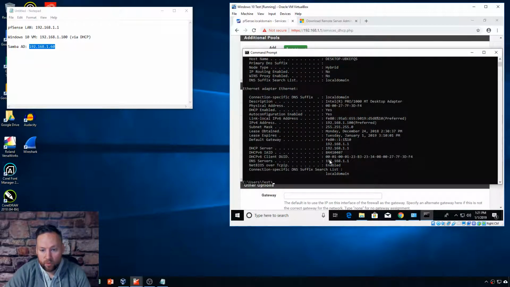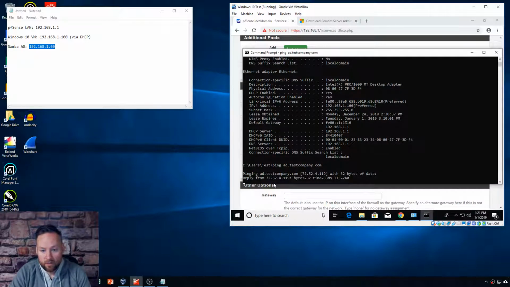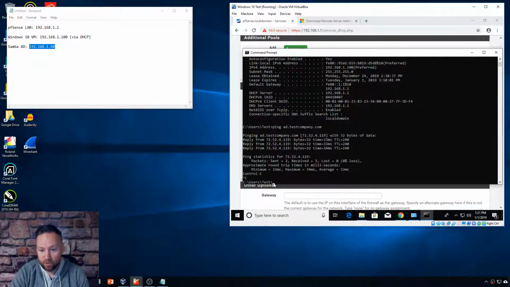Okay, so we're using 192.168.1.1 as the DNS server. So we're bypassing the Active Directory controller altogether. Now if we do another test of ping ad.testcompany.com, we're going to get something totally not legit. We're getting a resolution to this IP address just because testcompany.com actually is something out there in the outside world, but that's not what we want.